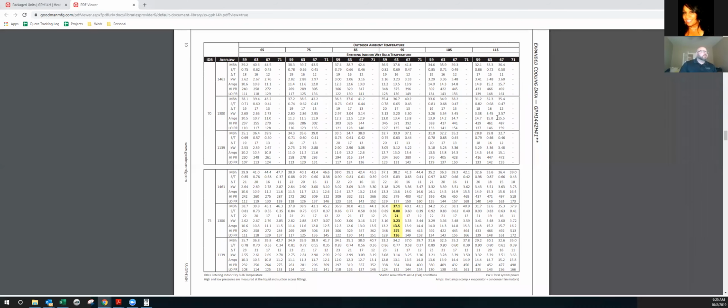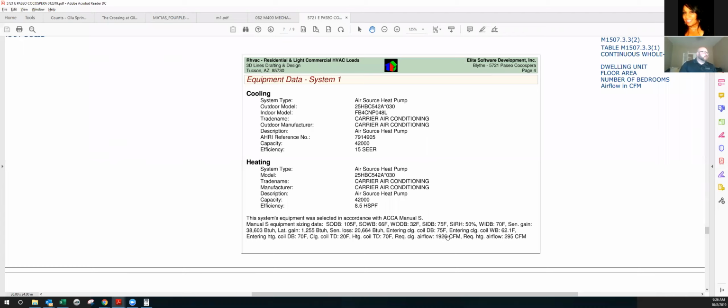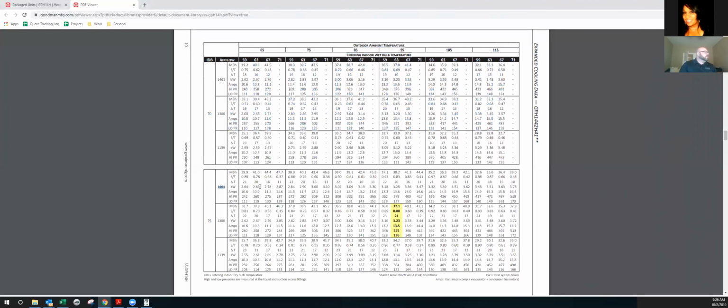So we're going to go down to a 42,000 BTU system, a 3.5 ton system. We're going to look at our design conditions. So 105 outdoors, what we said. We're going to round up to 67. We're going to come down to 75 dry bulb. The engineer called for 1926 CFM. The 3.5 ton system doesn't provide that much. Its high-end airflow is 1461.